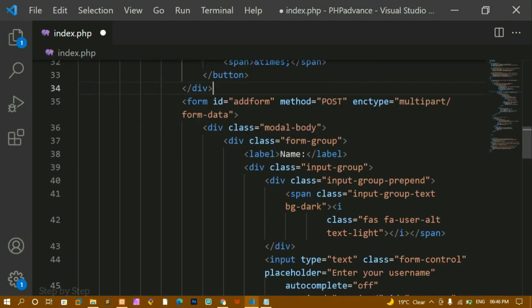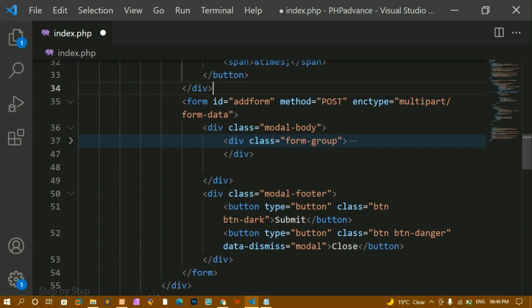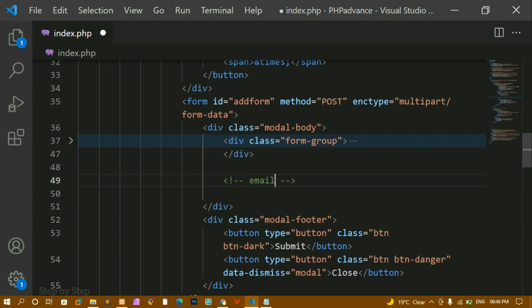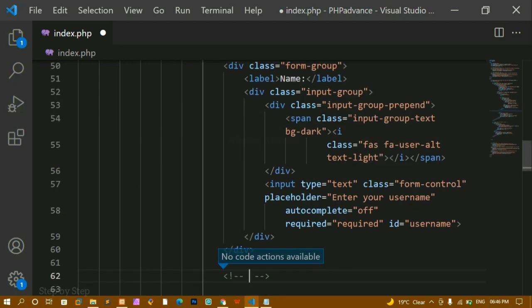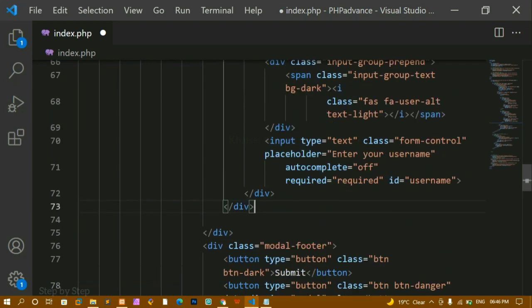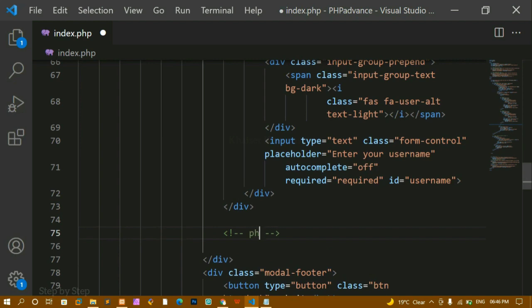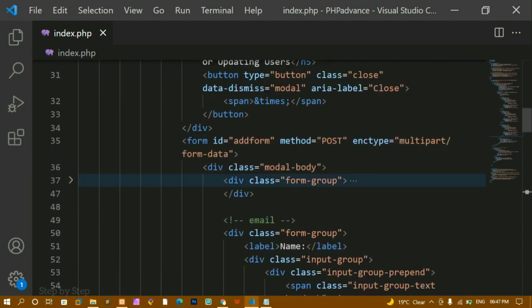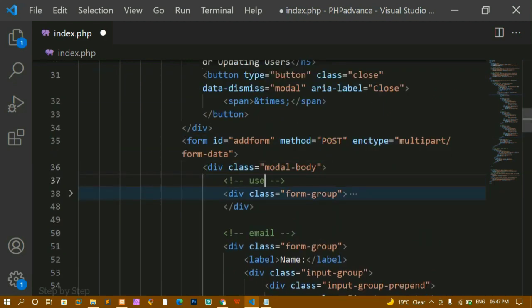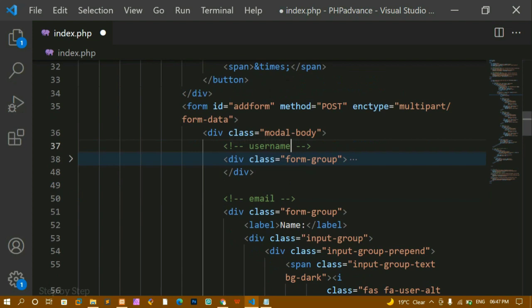Now this entire form-group div container, I'm going to copy, and here I'll write one comment, email. Below this I'm going to paste. Again I'm going to write one comment, mobile, and paste that one. Again I'm going to write one comment, photo, and below this I'm going to paste. Three times I have pasted. First time is my username. Let me write here username. Username we have already done.